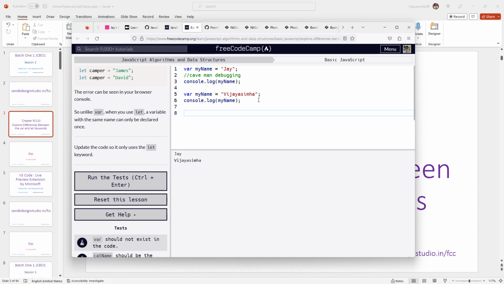So let me go ahead and try this one more time. I'm going to comment this. Okay, now I'm going to say let. All right, so now observe this closely. I'm trying to do exactly what I did before, but the difference is I'm using let, and I'm doing the same step, console log my name, and I'm getting the exact same value.